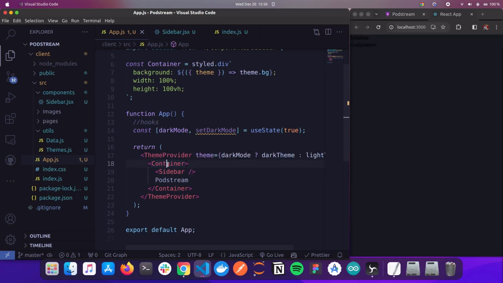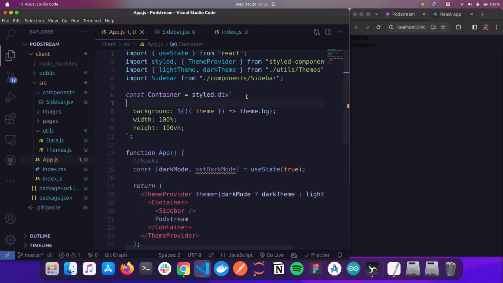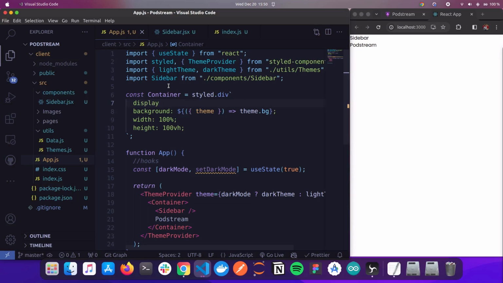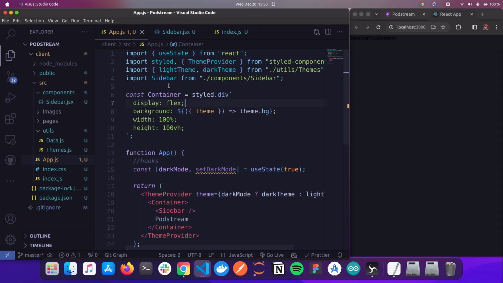Okay, so in the container you can see two parts, sidebar and pod stream. But this is coming vertically, and we want this horizontally, row wise. We want to make this left and right, not up and downward. So for that we have to make some changes in the container. I will write here display flex. Now you can see both the things have come side by side, left and right, sidebar and pod stream.